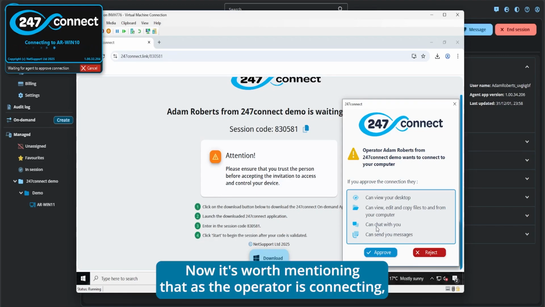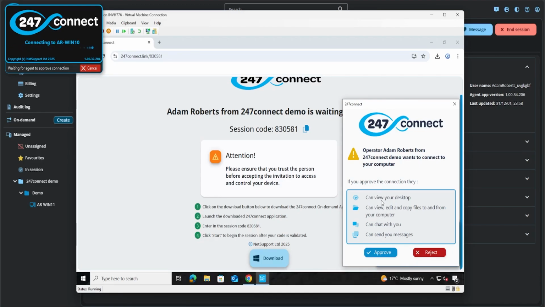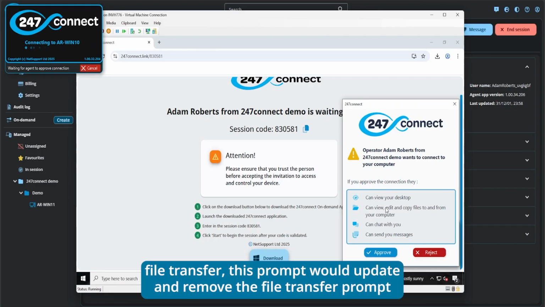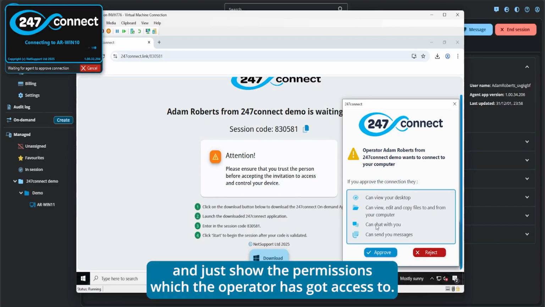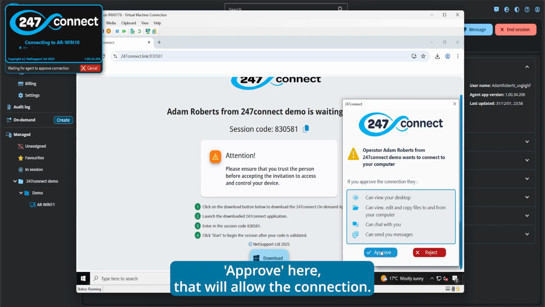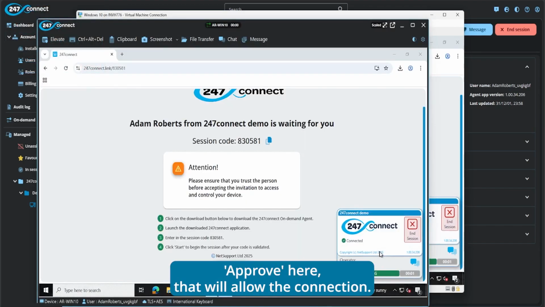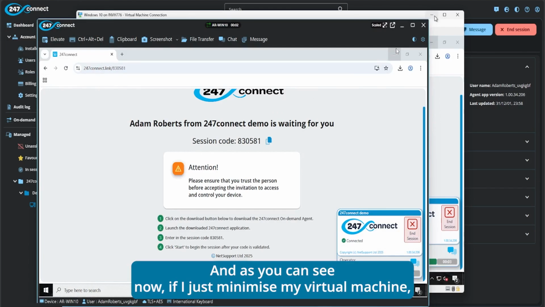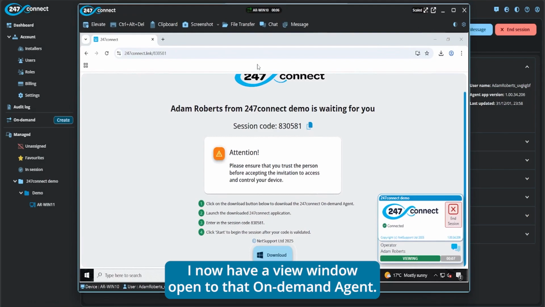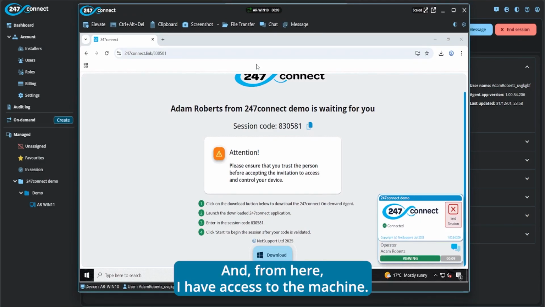Now it's worth mentioning that as the operator that's connecting, if the operator that was connecting didn't have access to, for example, file transfer, this prompt would update and remove the file transfer prompt and just show the permissions which the operator has got access to. However, if I click approve here, that will allow the connection, and as you can see now, if I just minimize my virtual machine, I now have a view window open to that on-demand agent, and from here I have access to the machine.